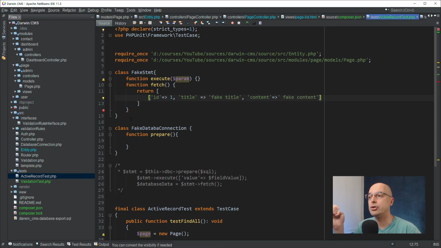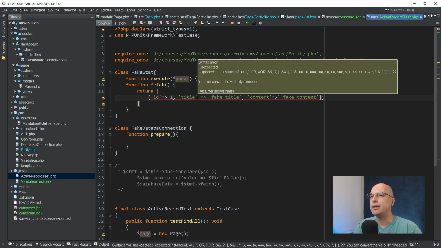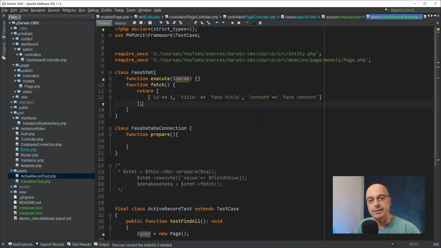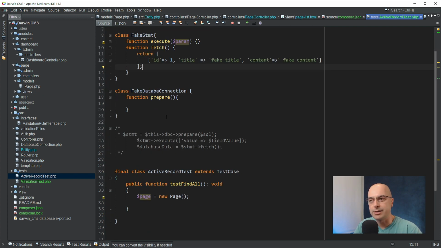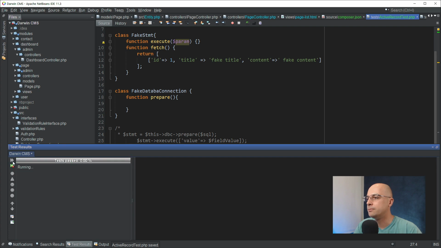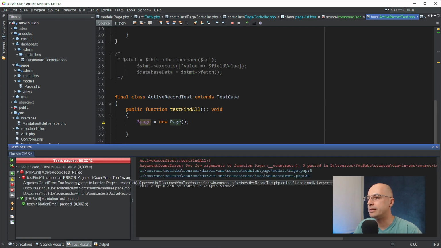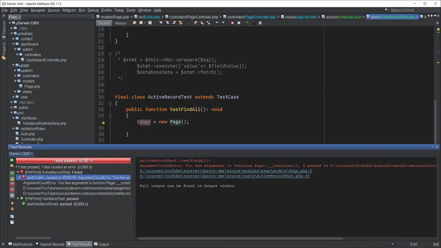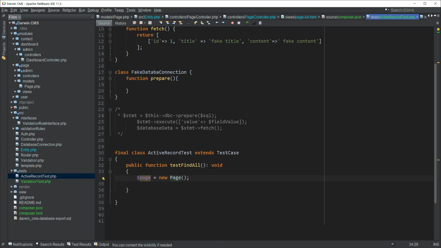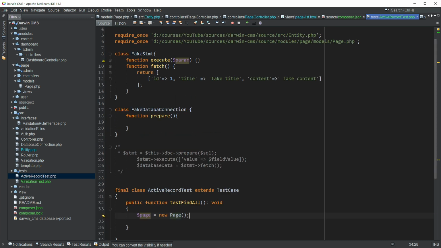Now what we did, we actually mocked the entire database here. We just injected a fake database into our class, because our class does not care where the data is coming from, right? It's isolated. The page does not care about the work of a database. So if I were to run this test now, we can see that there is an error: the test find all fails because there are too few arguments for the page constructor, which is correct because we didn't even make this fake database connection, right? So let's just make one.